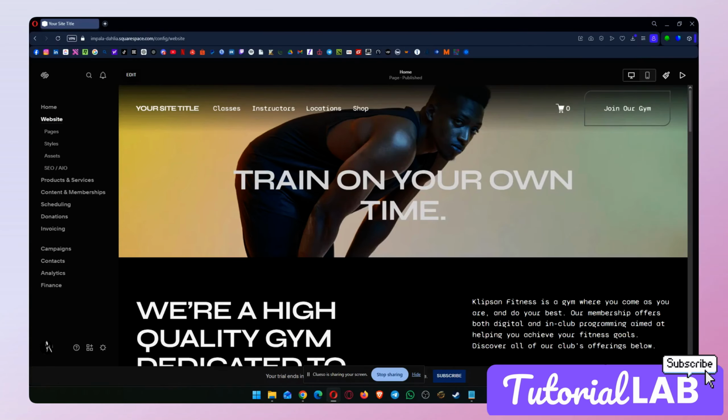Hi everyone. In today's tutorial, we will show you how to renew a domain on Squarespace. Keeping your domain active is important so your website stays online and accessible.